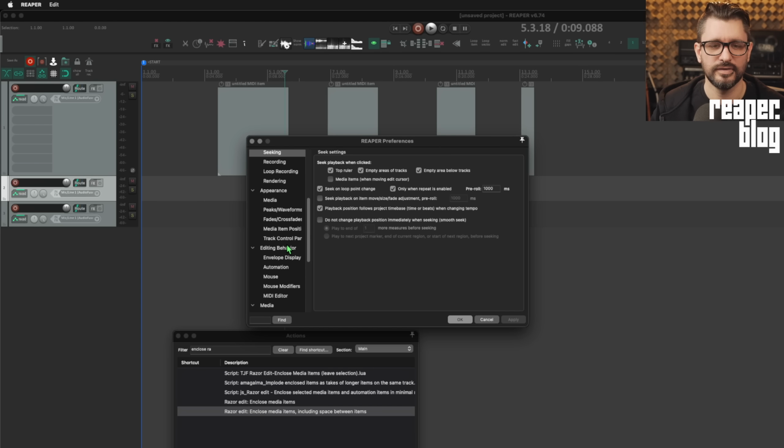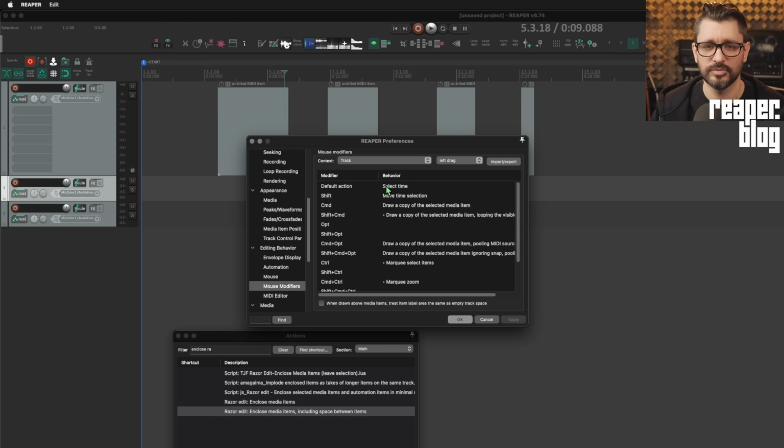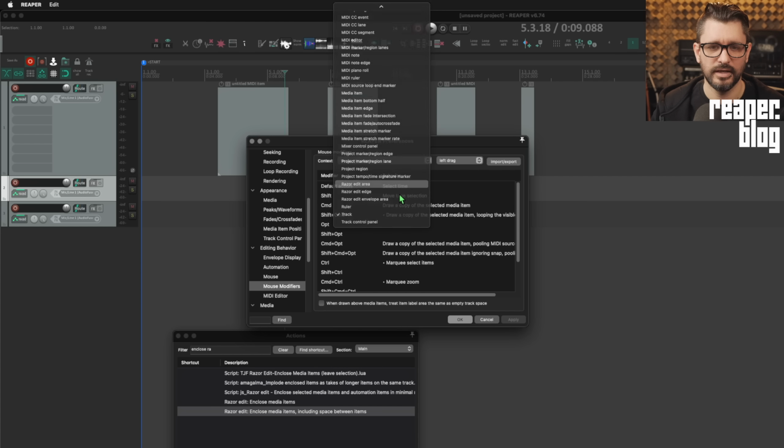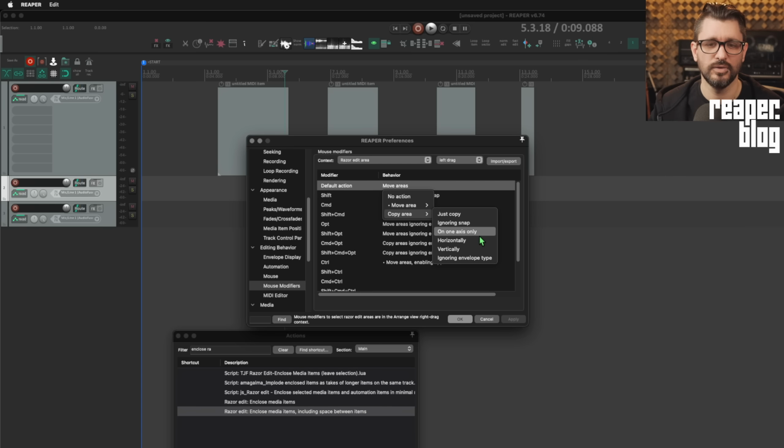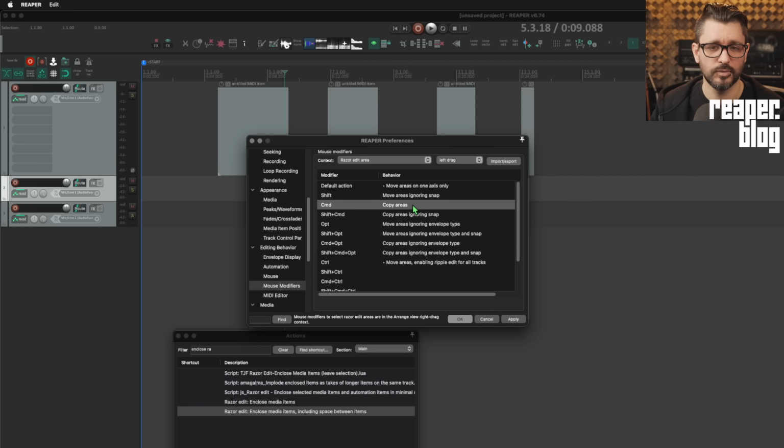So back to preferences and go to editing behavior and mouse modifiers. For Razor edit area, the default action is to move areas. And in here, we also have on one axis only, horizontally and vertically. These are all new options here. We also have copying on one axis only, horizontally and vertically. So I'm actually going to just modify my default here to move area one axis only. And for command, I'm going to modify my copy to one axis only. So whatever direction I drag first, that's the direction that will be allowed to move.